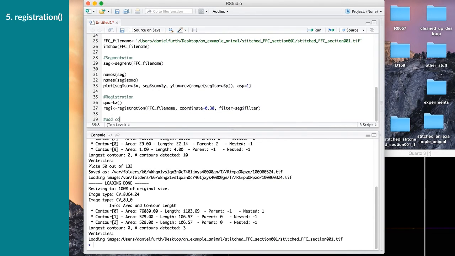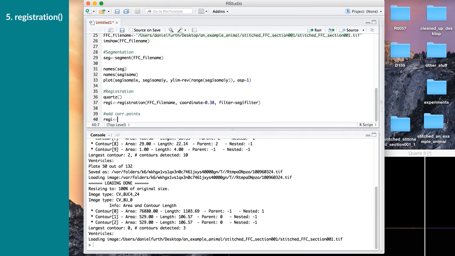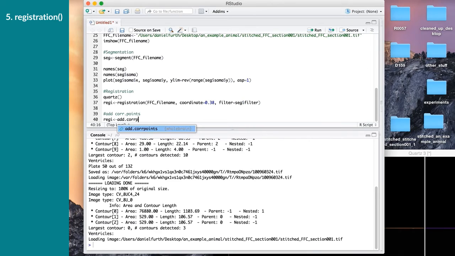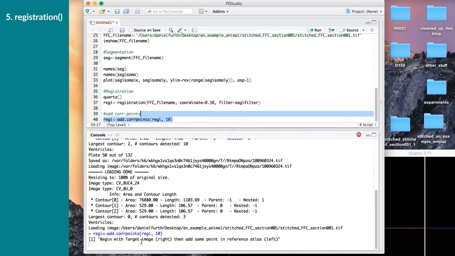For example, the ventricles. So we're going to start with the ventricles here, how to add correspondence points, because these black dots there were called correspondence points. So we output to the Regi object, we use add core points, and it takes an input, our registration object, for example Regi that we just used, and then the number of points you want to add. So we use Regi here, and then I want to add 10 points, 5 for each ventricle.